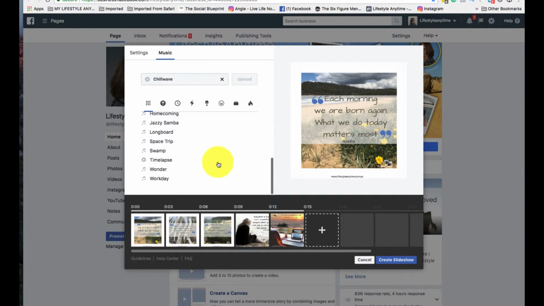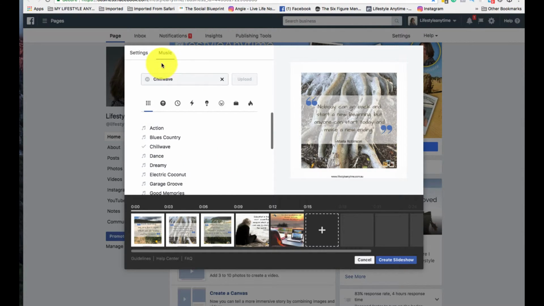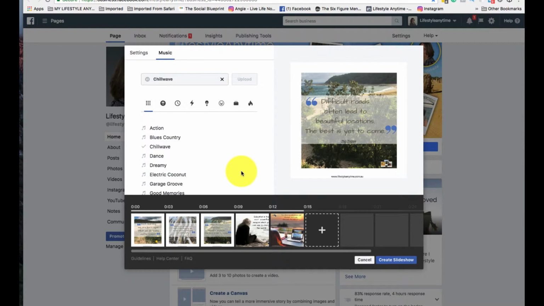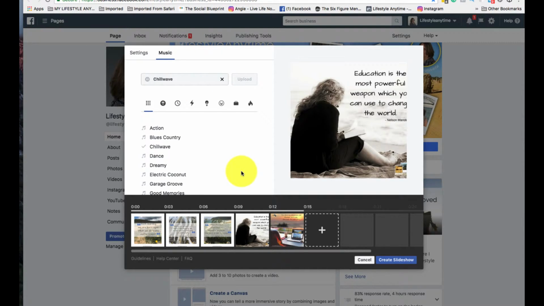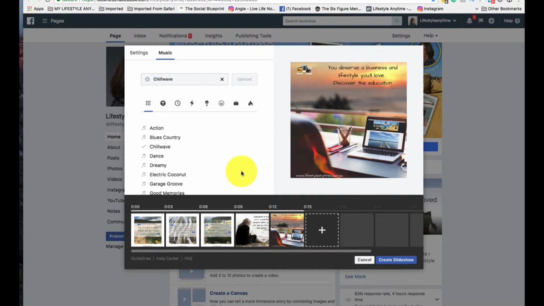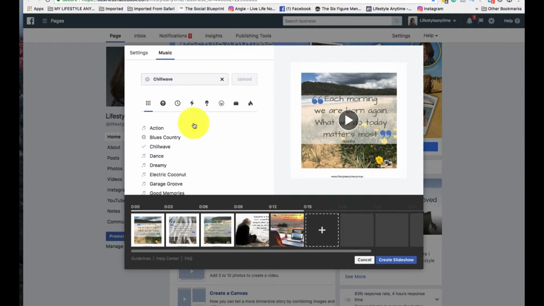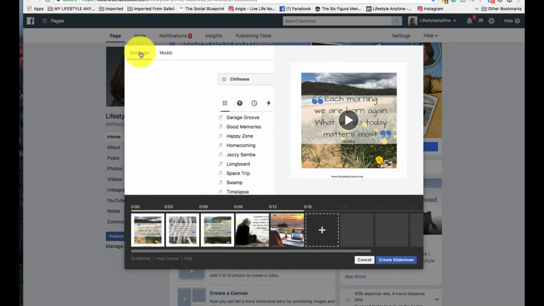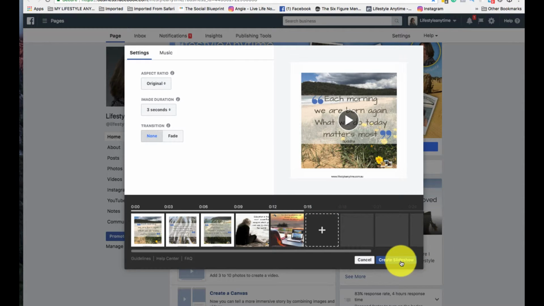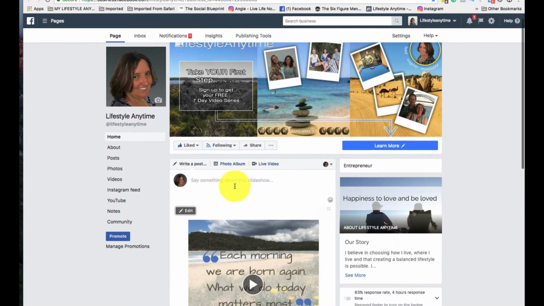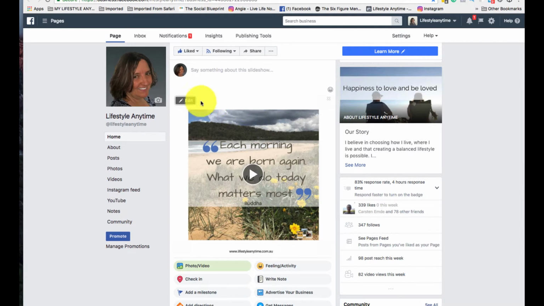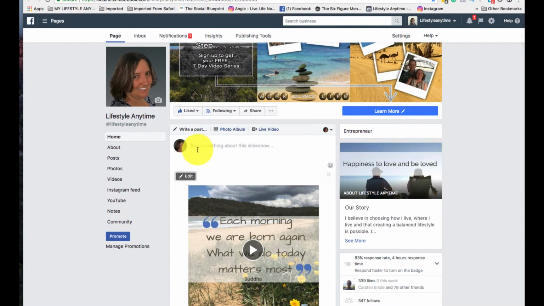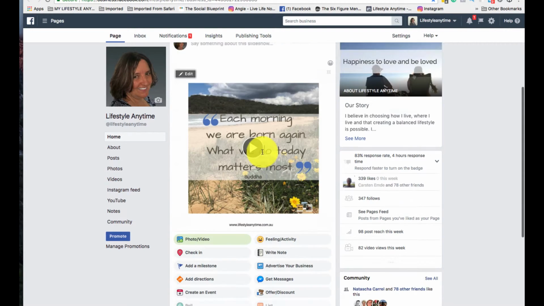There is a variety of choice of music. You can hear it as it goes, and that will just create a slideshow ready for you, as you can see, with music, and it can then repeat as you go through. So what I will do now, once I've got that ready, is go through and click on the create slideshow. Now the slideshow is waiting to be created, and I can say something about it here.